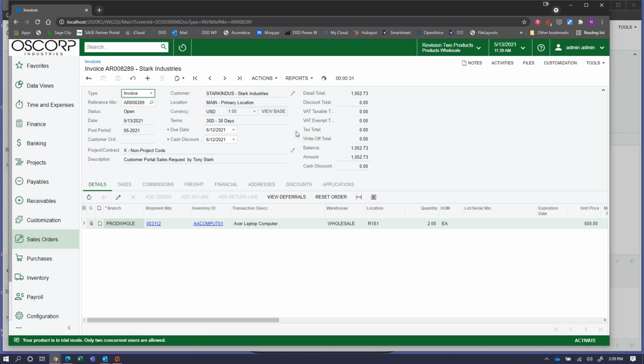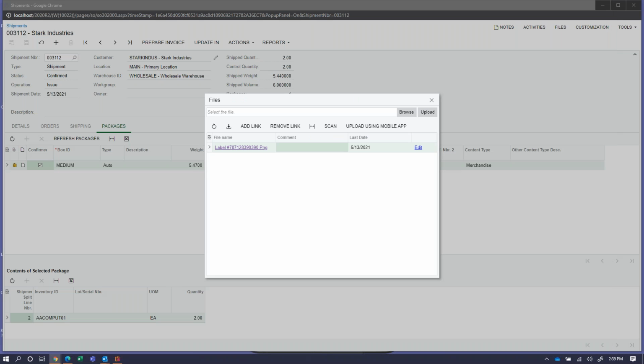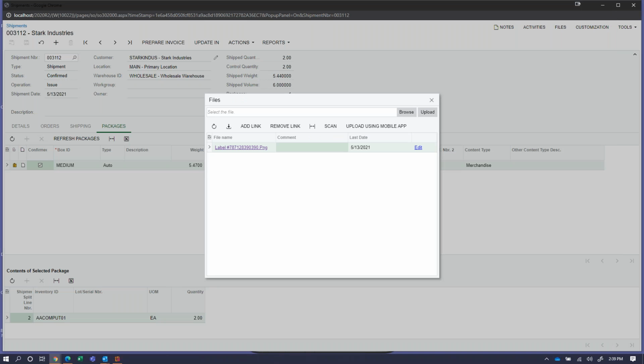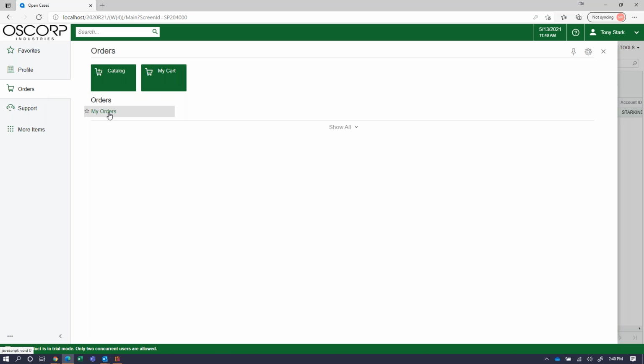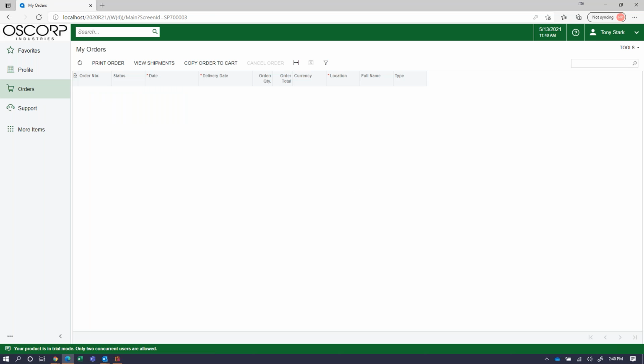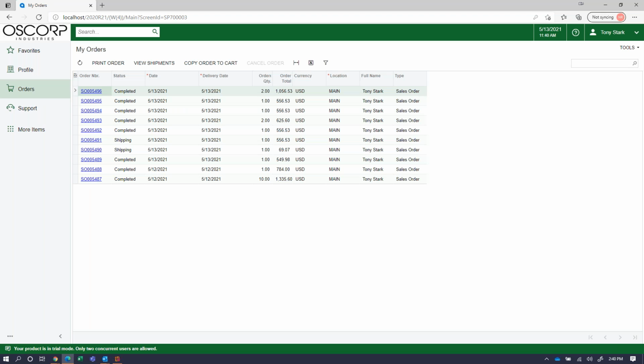Now, while that's releasing, you can switch back over to the customer's portal as if I were Tony, right? And I want to check on my orders. So let me go into my orders and see what I have out there. I can tell that Tony and Oscorp have been super busy over the last few days. And there's a lot of orders that were placed in the system, most of which have all been completed. That's great. Everything was processing through.